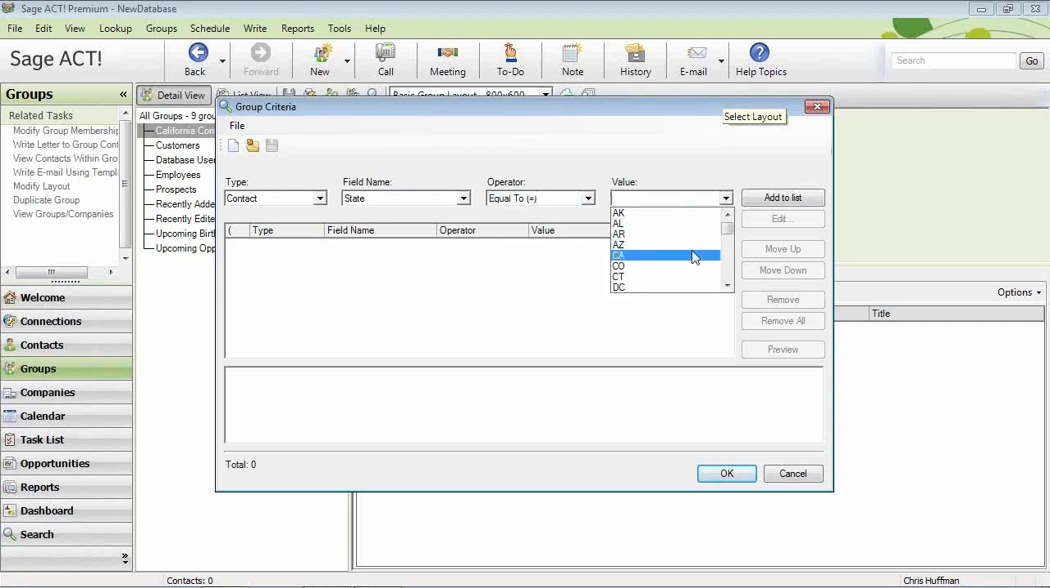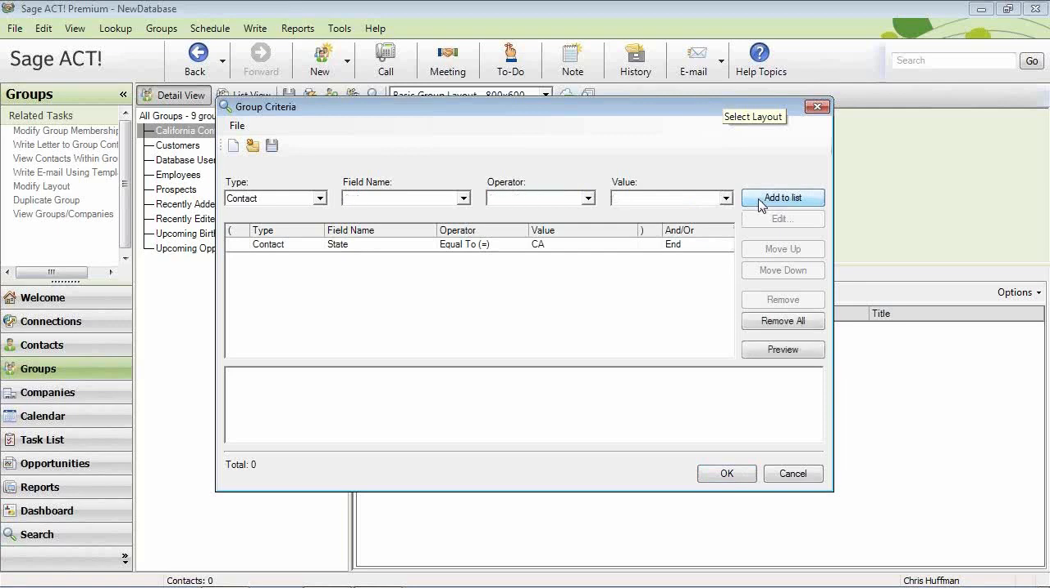In the Value field, click the down arrow, then select an item from the list or type a value. For this example, select California. Click the Add to List button. The query criteria you just selected appears in the center pane. To see the contacts who currently meet the criteria and will be added to the group, click the Preview button.